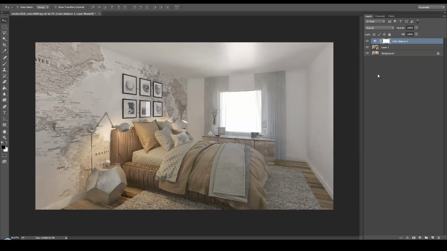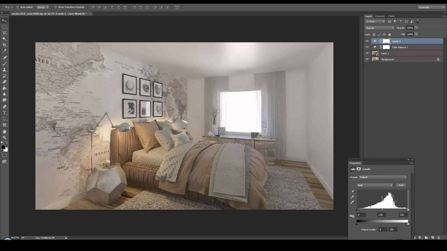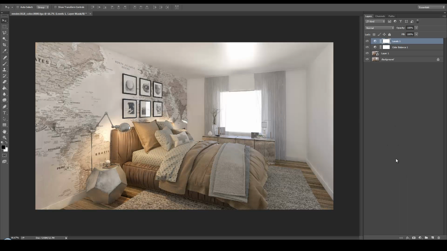So that's looking good, and the good thing with these as layers is that we can turn them on and off. And we can edit them later on. So we'll also add a levels, and bring this in. So that should give it a bit more depth.